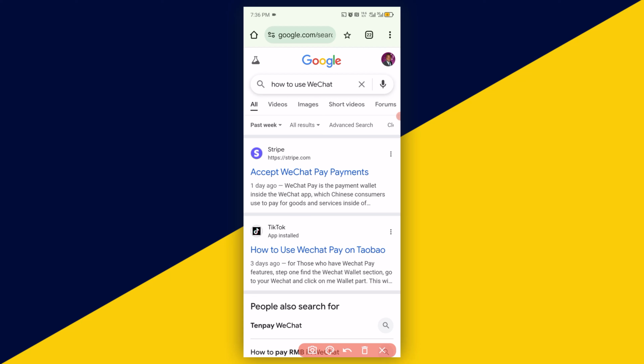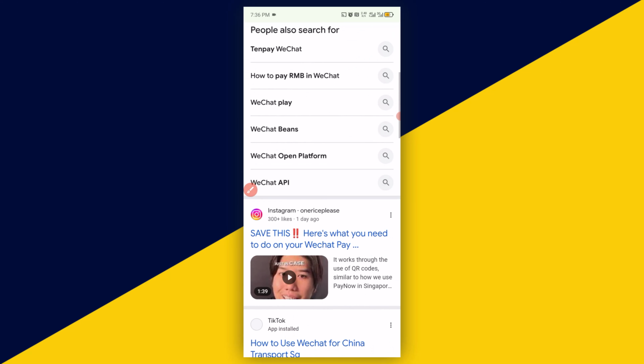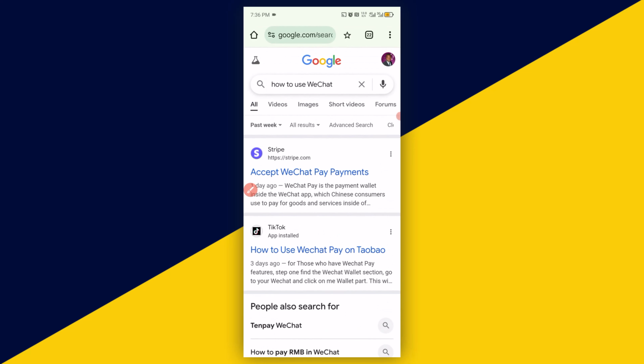Just like what you see right here, 1 day ago, 3 days ago. If I scroll down right here, then you see that we have another one, 1 day ago, that has to do with WeChat. It's that simple. So basically, this is how to filter Google search results by date in a few minutes.